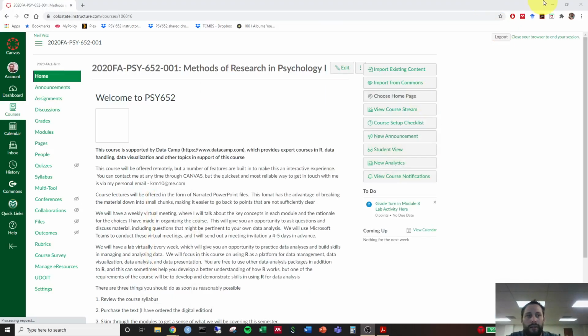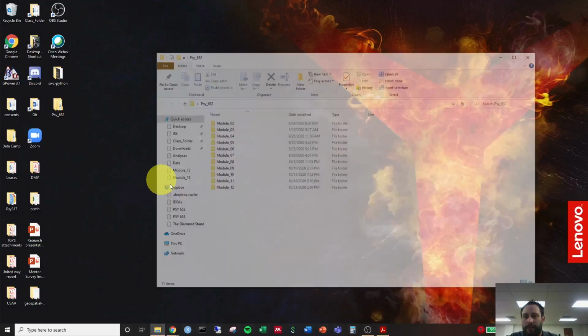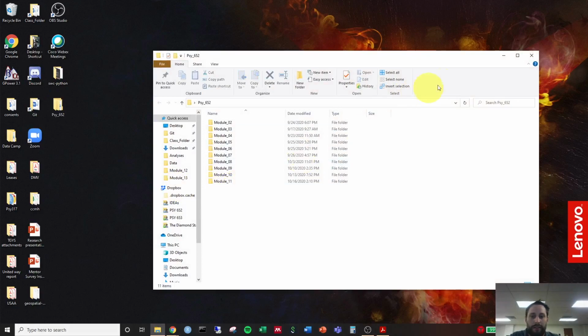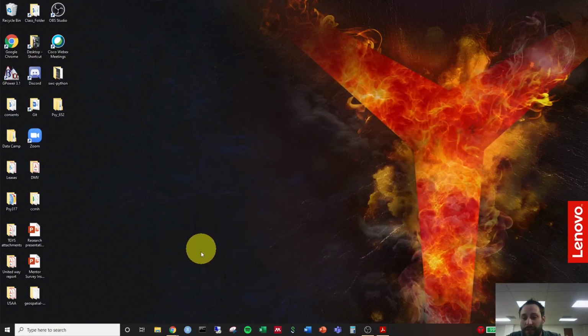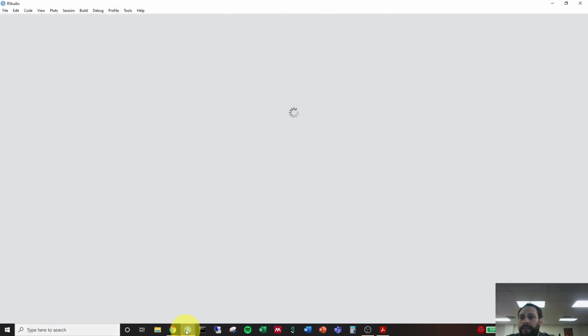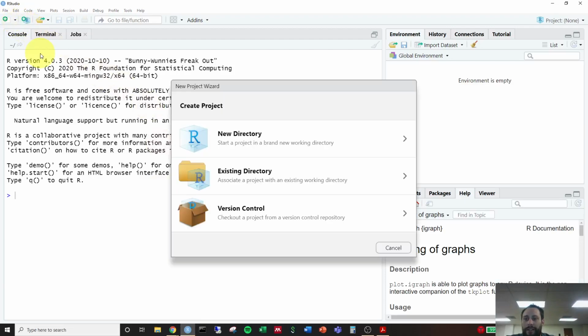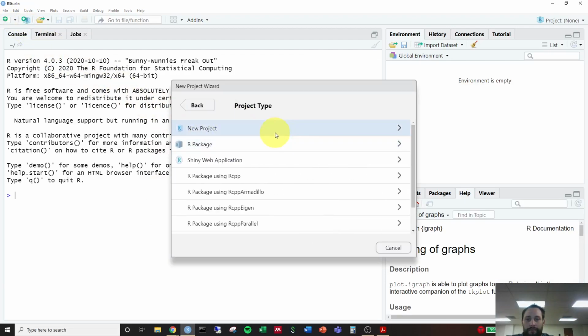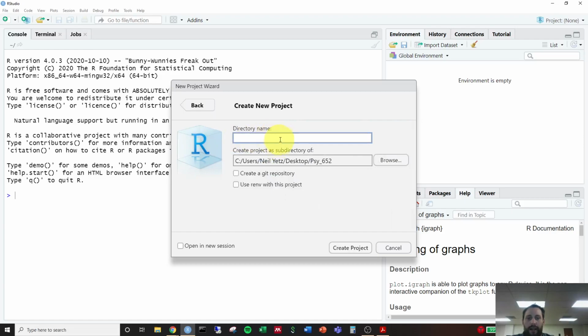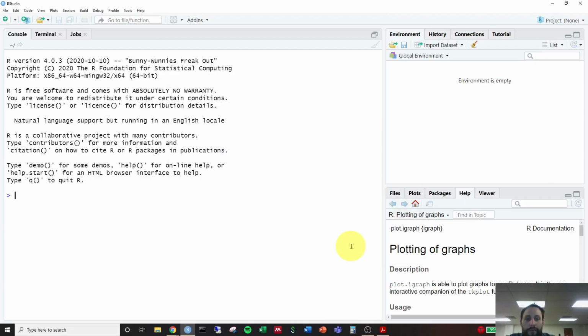Okay, so go ahead and just do some deletion here so we can get set up. First thing we're going to do is open up RStudio. We're going to create a new project, a new directory, new project, and we're going to name this module 12. Make sure it's saved in the correct subdirectory, and create that project.